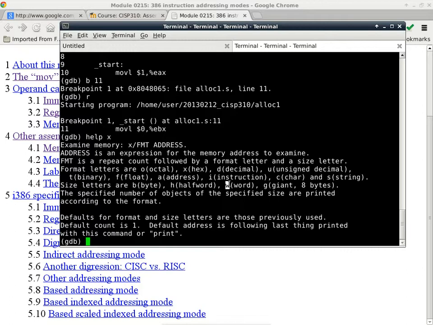All right, so let's go ahead and do something about L1. Okay, we want to look at what is at L1. Okay, so we'll say x slash. Now, since those two items are defined as 16-bit things, and there are two of them, so 2 is the count. How many of those things do we want to use? X is half word, and then x is hexadecimal, and then we'll say L1.